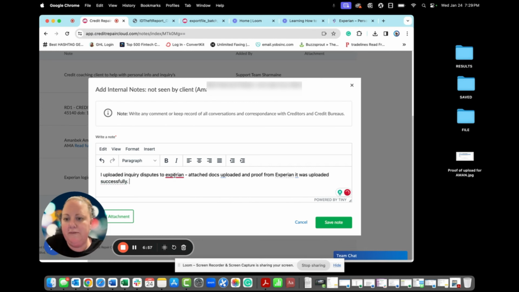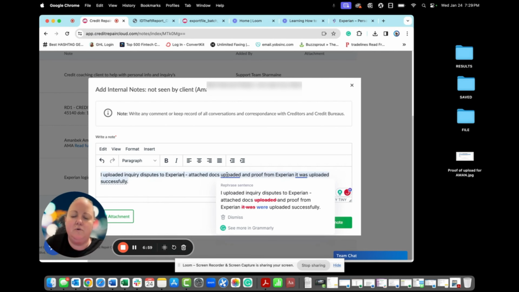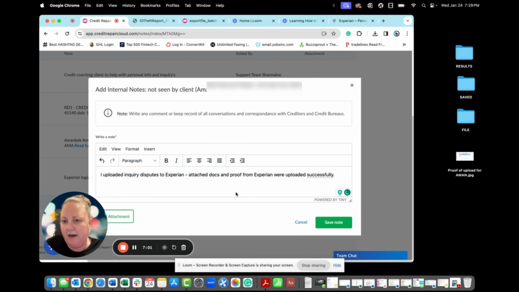And I recommend that you guys download Grammarly. It is a free app and it helps with spell check because Credit Repair Cloud does not have spell check. Grammarly is free, and this is what it is right here, Grammarly. And I have the paid version. It's very inexpensive as well, but you don't need the paid version. You can just use the free version.